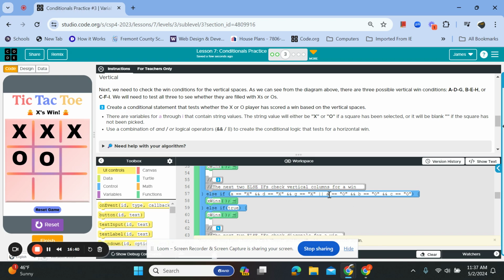All right, so now our next one is BEH. So B for the X, E for X, and BEH, H for X. So here we go. Oops, I left a lowercase x in there. We don't want that. There we go. So A, D, G, B, E, H, and then CFI.